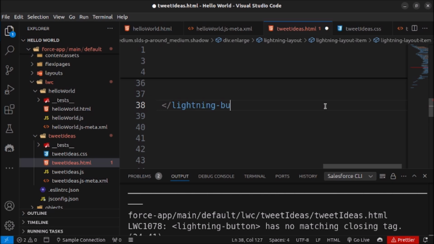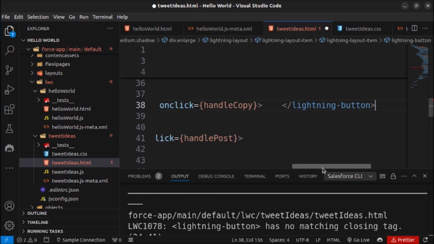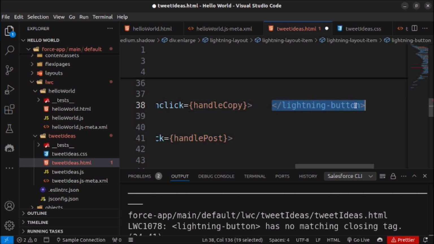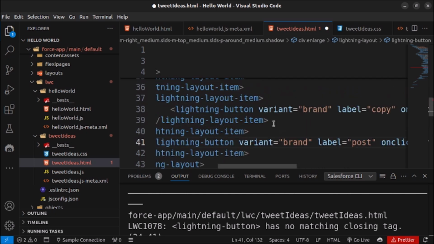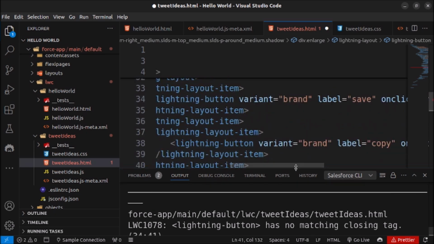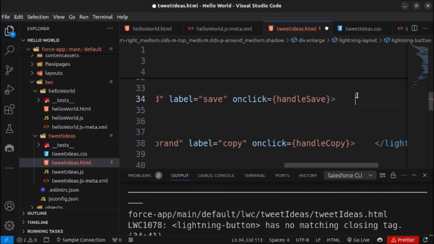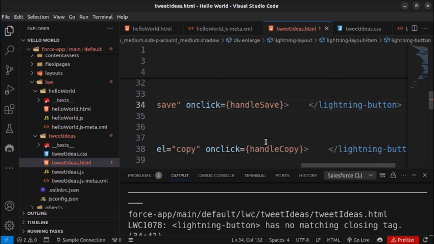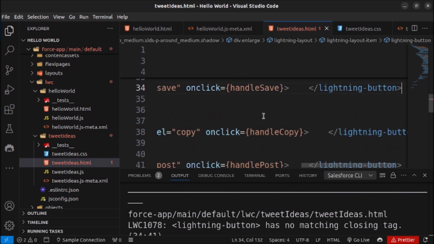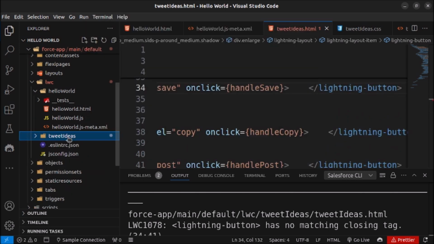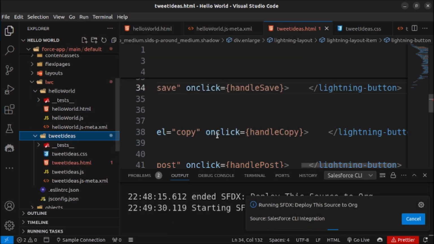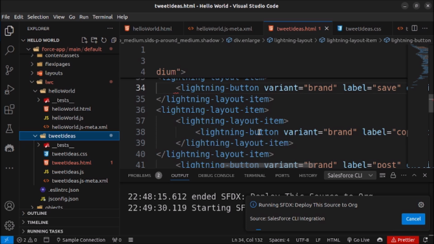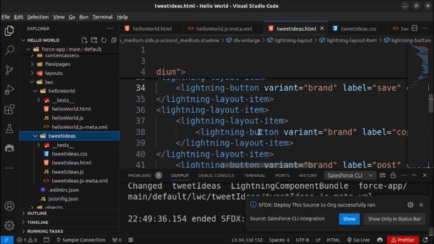Lightning button. I hope now it is closed. For the remaining two buttons also we need to close this, and let me just verify it. Also we need to create these three methods as well. We will create them later. Let's just deploy these changes. I hope now they will be deployed without any error. So as you can see, they are deployed.